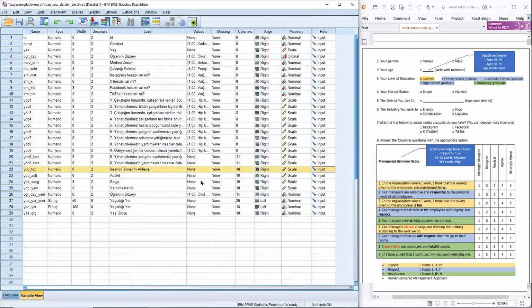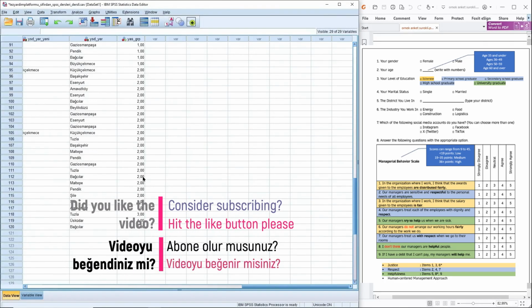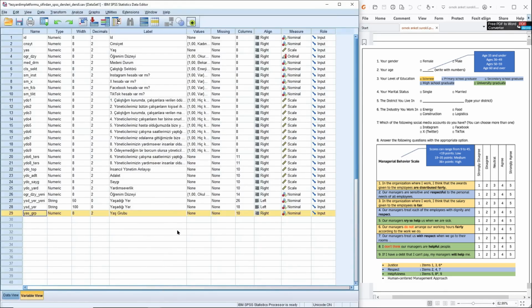I'm minimizing this now. We see that a new variable has been added as an age group, and I want to double-click on this age group like this. We see that it appears on our screen as 1, 2, 3, 4. Now, what we need to do is write down here the codes for what each category represents before we forget.